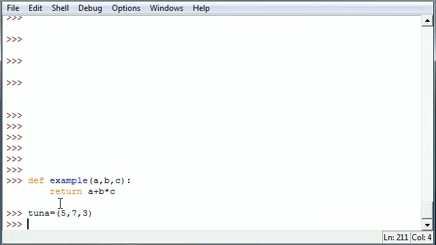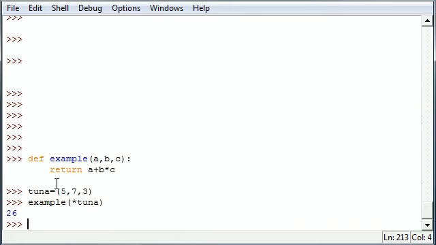Now what you can do is you can throw this tuple inside this as the parameters. So let's go ahead and write example, and you just don't write tuna here. Anytime you use a tuple, you have to write that little star before it. And remember, star means you're working with a tuple, 2 stars means you're working with a dictionary. Since this is a tuple, this will do just fine. So go ahead and press enter, and it takes the numbers from tuna, 5 plus 7 times 3, and that equals 26. So that is how you can use a tuple and throw in your parameters for a function.